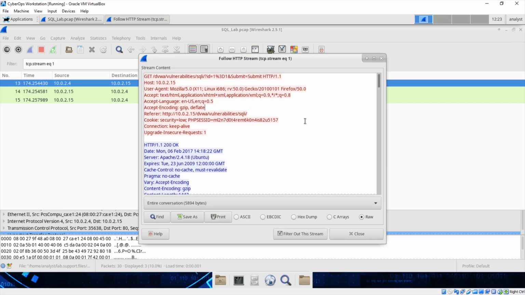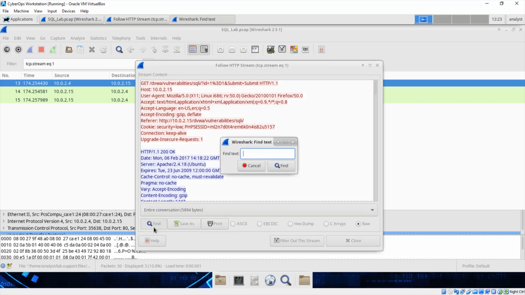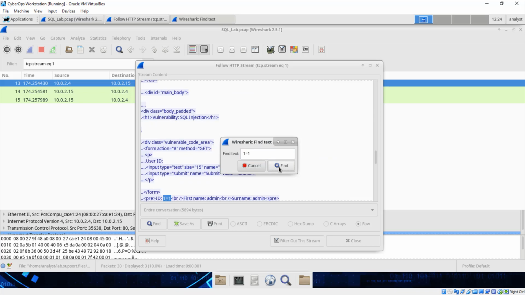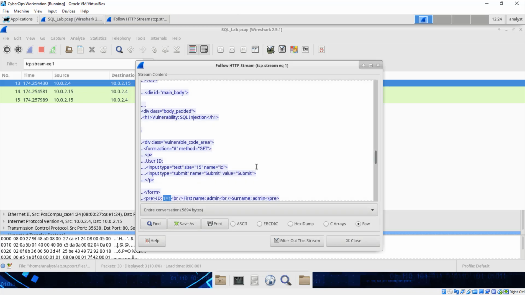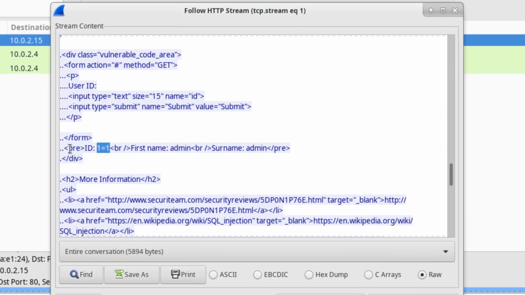Now from this window, I'll click Find and enter 1=1, and then click the Find button to search for this entry. After locating this entry, I will simply cancel the dialog box. Now what we have here simply means that the attacker has entered a query 1=1 into the user ID search box on the target 10.0.2.15 to see if the application is vulnerable to SQL injection.